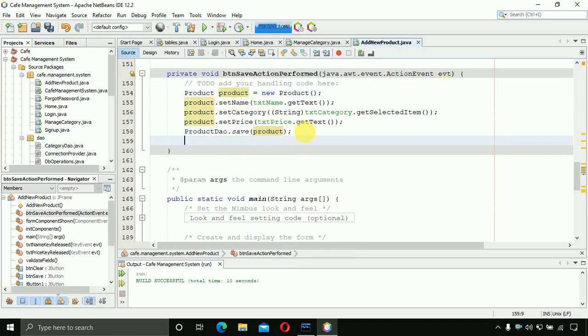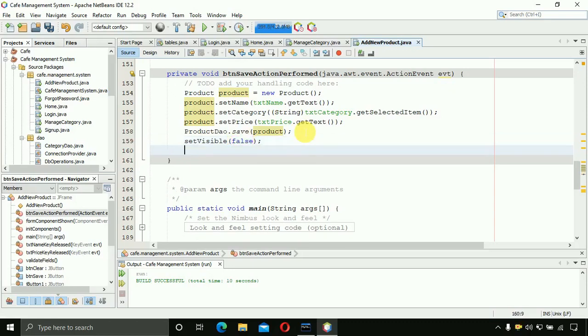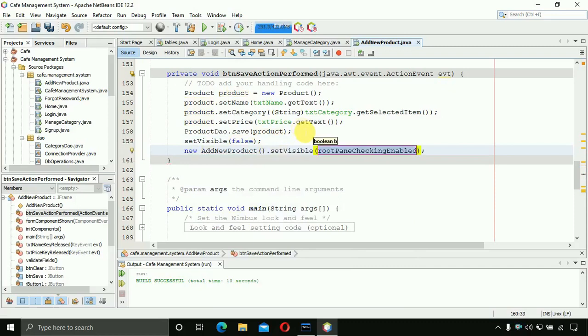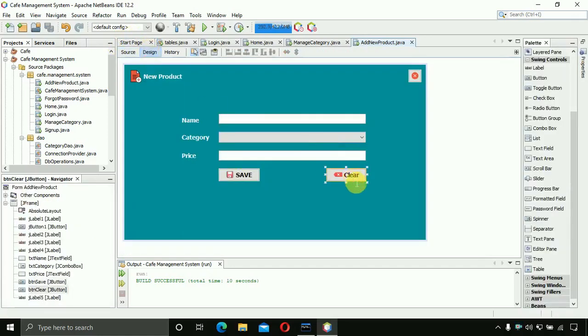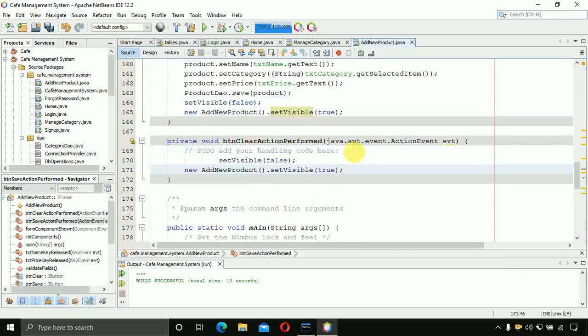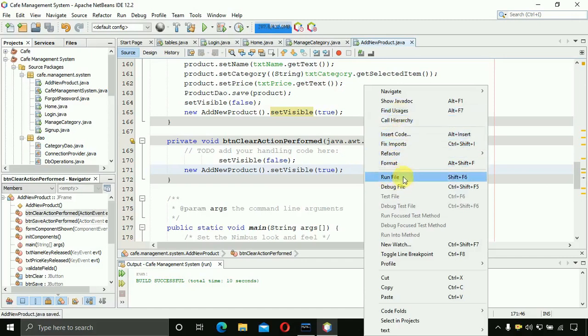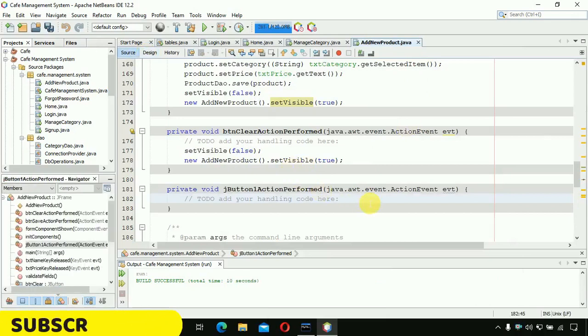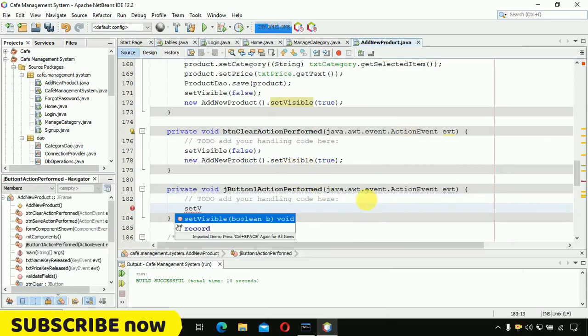After that we have to hide this page, and we have to again show this page. So new add new product dot set visible, and here we are going to make it as true and save this. After this we have to write the code to clear this field. So I'm just going to copy these 2 lines of the code and paste it over here. Let's format this, and after that we have to write the code for this line. So I'm just writing here set visible. We are going to hide this page, so false, and save this.